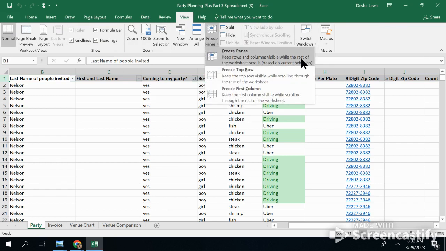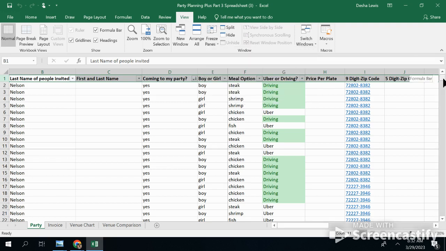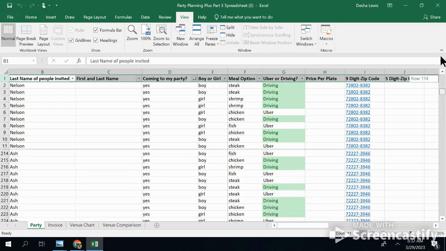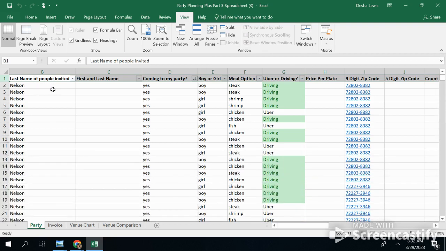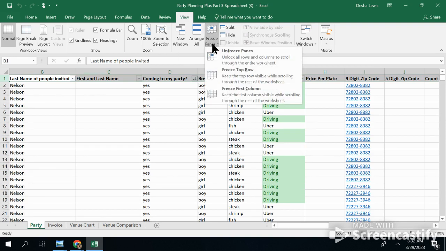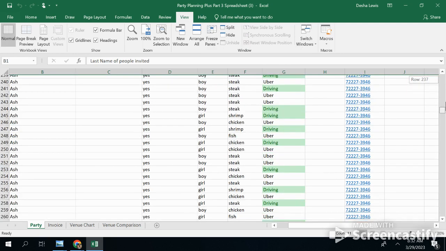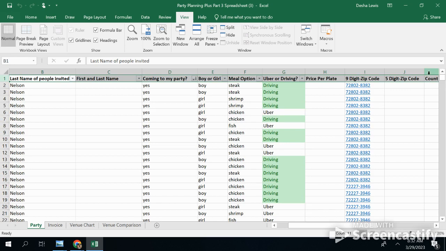In Freeze Panes, you have options to freeze what's selected, only freeze the top rows, or just freeze the first column. Here, we're just going to click on Freeze Pane. And so when you scroll down, you'll notice that this portion of our spreadsheet stays the same. To unfreeze, you would simply click on Unfreeze, and then you'll see that your spreadsheet will allow you to scroll freely.